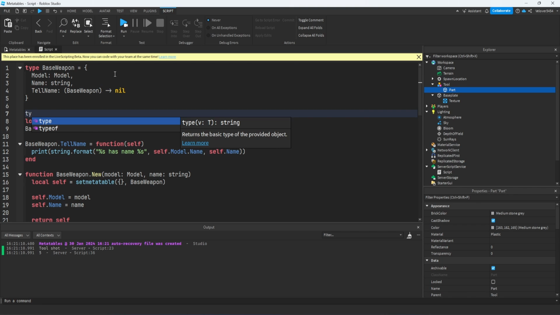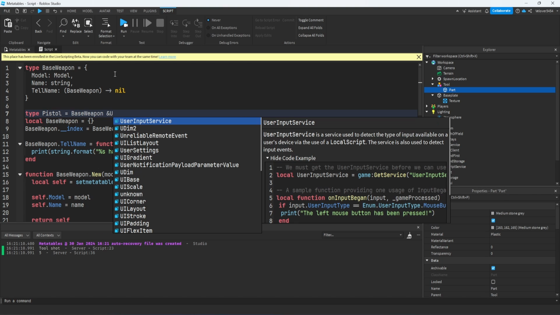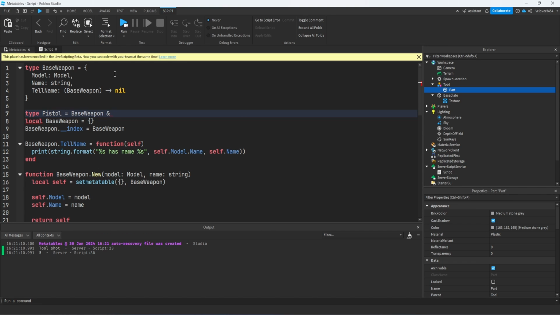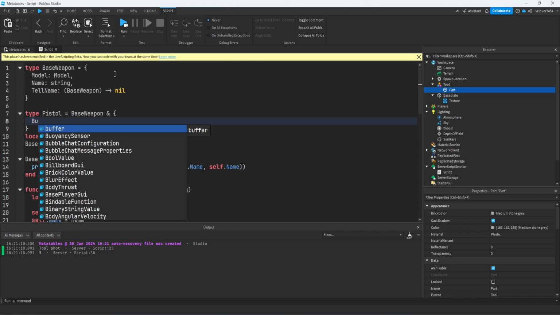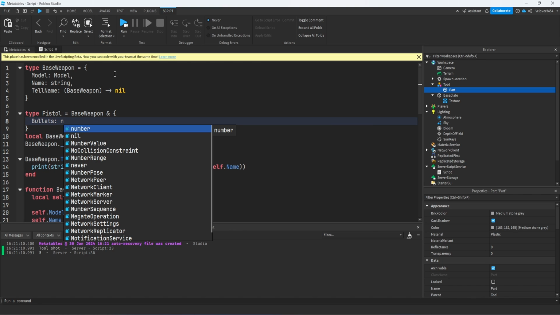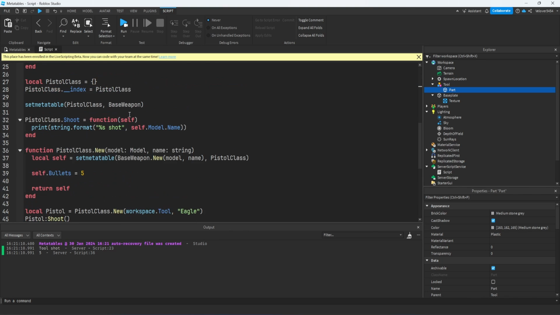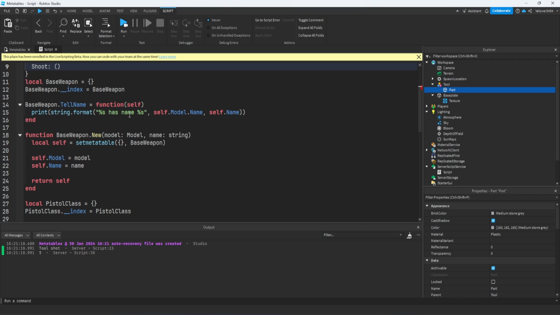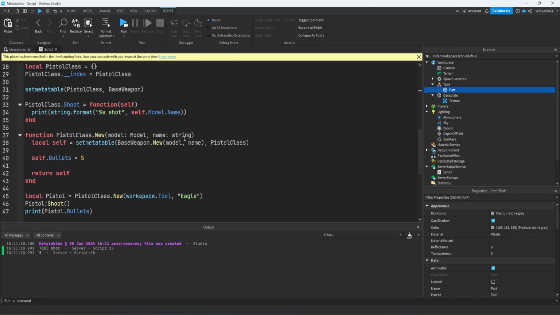And we're going to create another type called pistol. It's going to be the base weapon again, and we combine it with another thing that we created. So this has bullets. Bullets will be number. And we got method called shoot. It's going to take itself, pistol. It's going to output us nil. It takes pistol and it outputs us nil.